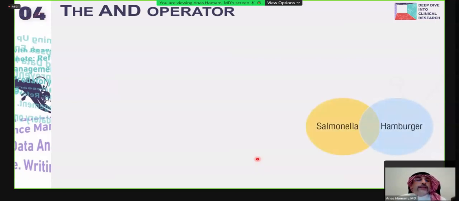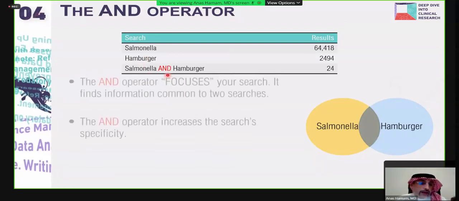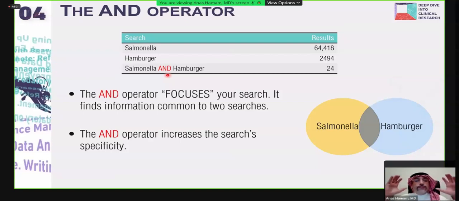Finally, the and operator is the thing that focuses the search. So if we're talking about how many articles contain salmonella, 64,000, and how many articles on hamburger meat, and now I want to find out all the articles that talk about both, I'm going to have this. So it focuses down your search, it makes it more specific, it makes it more to your point, but obviously you're doing that at the expense that you will lose other articles.